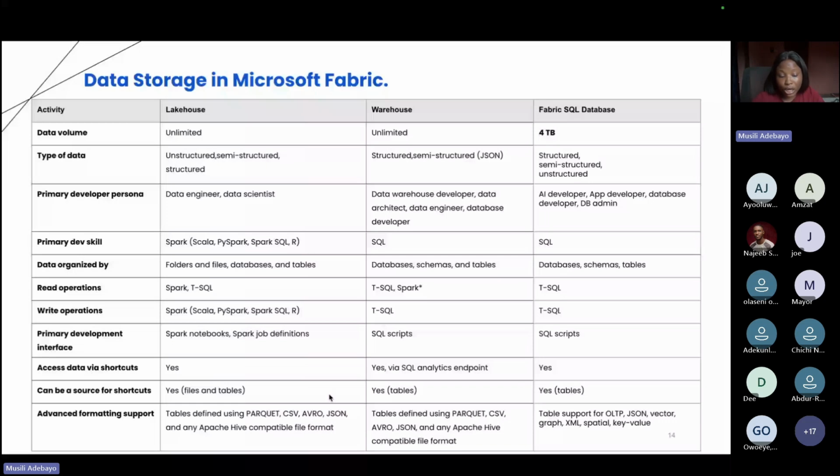For formatting, the advanced formatting that is supported within this storage system, we have Parquet files, CSV, Avro, and JSON. For warehouses, we have almost similar, but including Apache Hive and compatible file formats. For the Fabric SQL database, this is where it's a little bit different. We have JSON, we have the XML file, the spatial and key-value formatting available within the data storage.